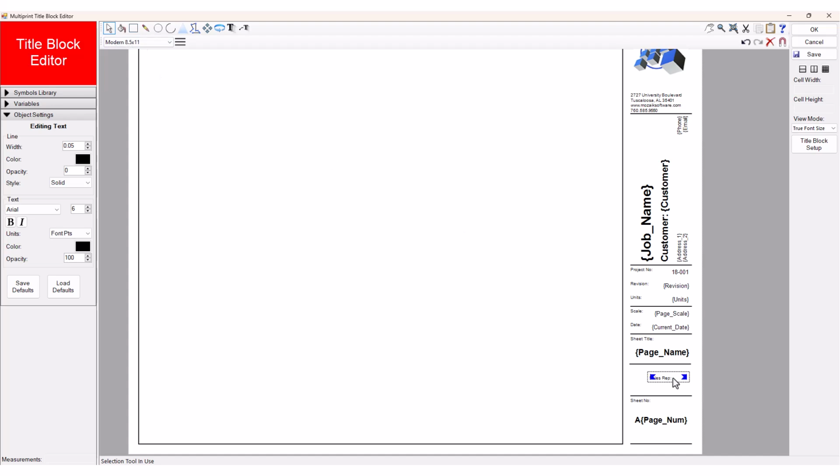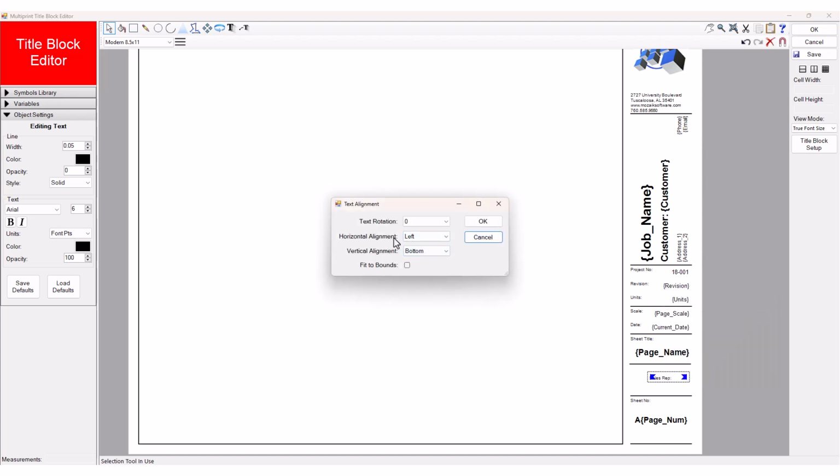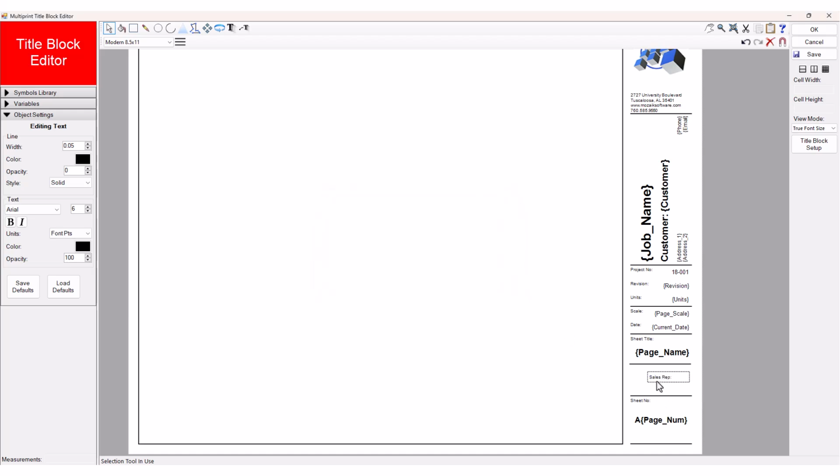Use my select tool. Now if I right click on the sales rep and go back to edit text alignment and rotation, I'm going to set my horizontal alignment to left. Vertical alignment I'm going to bring to the middle, and I'm going to leave Fit to Bounds unchecked. You can see there's my information. Once again, I'm going to select the move tool, and now I can move this sales rep notation around. I'm just going to bring it up to this particular area. So you can see I've got my sales rep added right there.